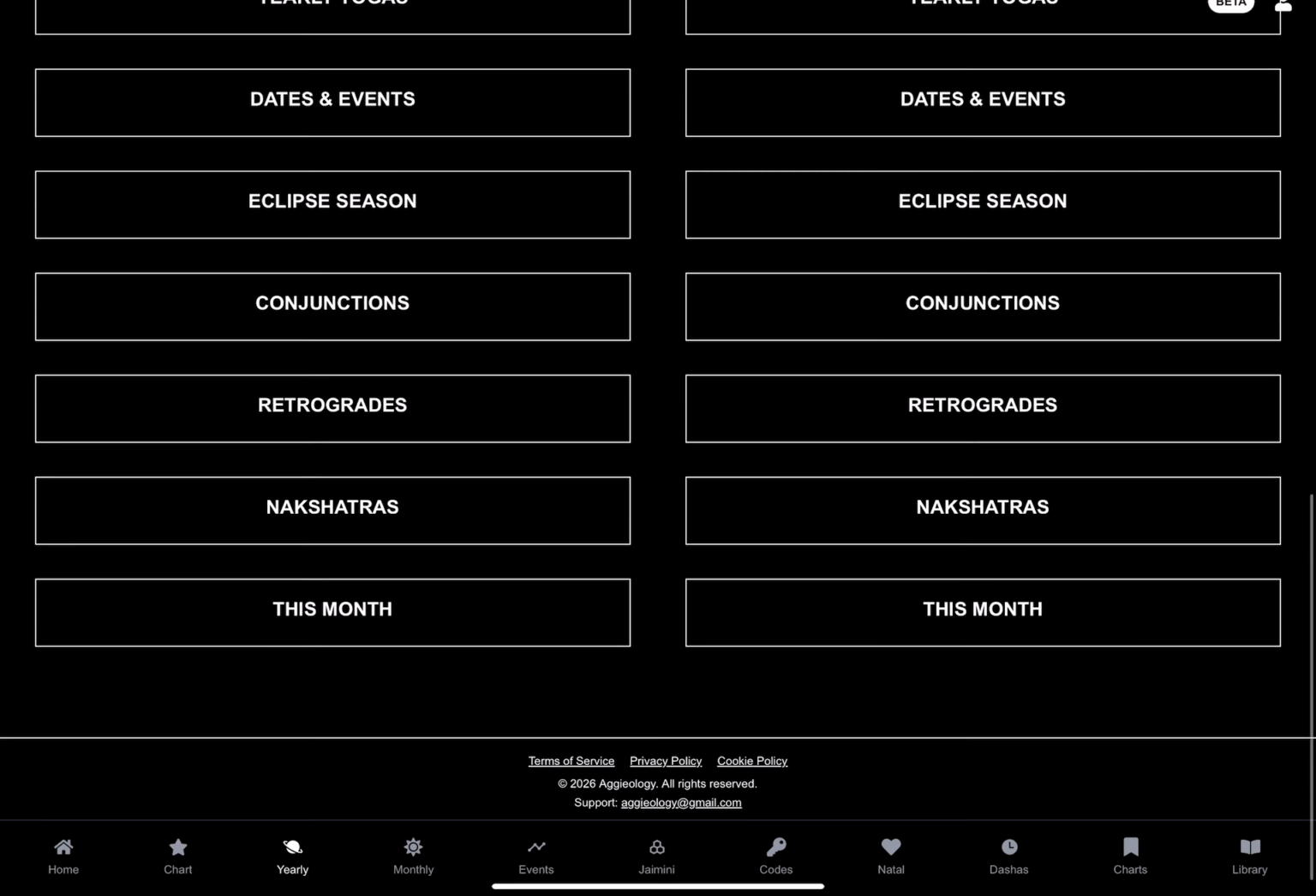And then we have conjunctions, any important conjunctions that are happening for the year. And as we go along, I add information or things to the app all the time. But that's conjunctions there. And then, of course, all the retrogrades for the year, and what those mean, and the dates of those retrogrades. That's also really important when you're trying to schedule certain events. It really plays an important role to know when the retrogrades are happening.